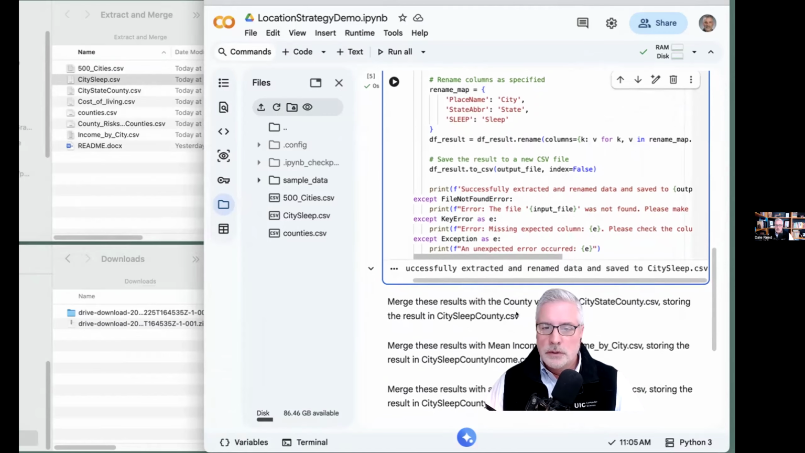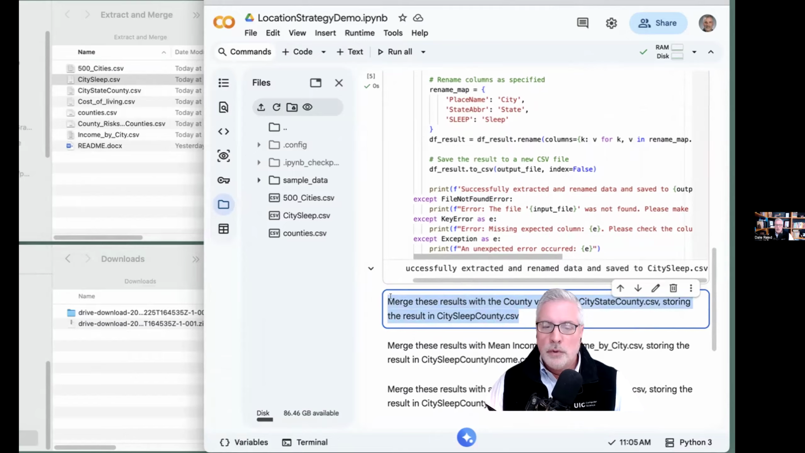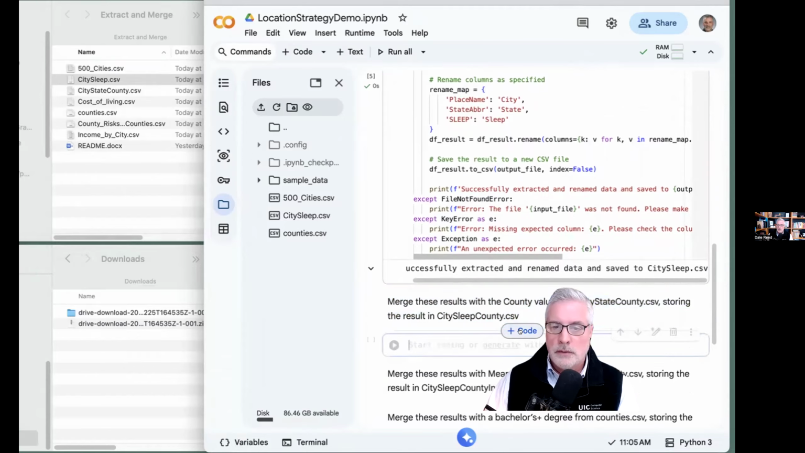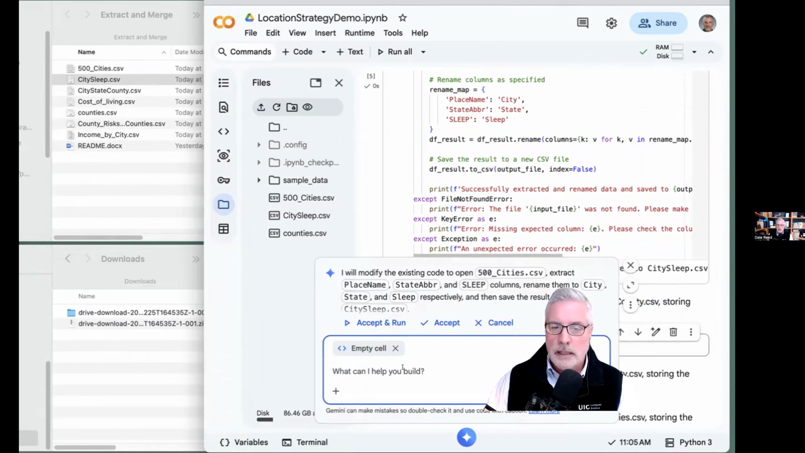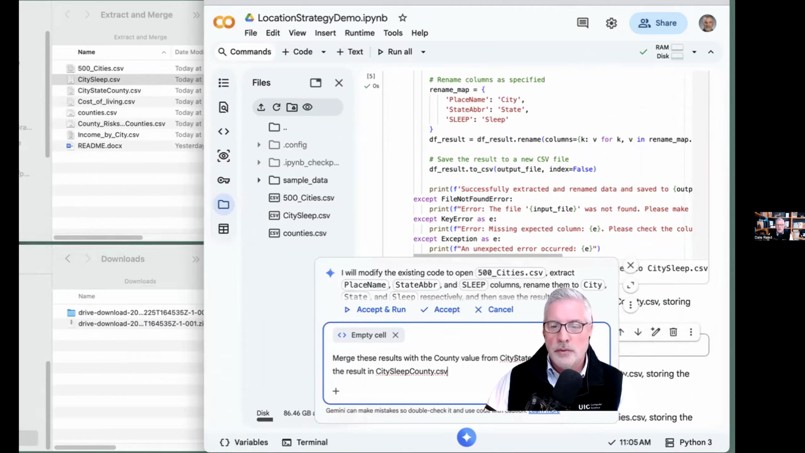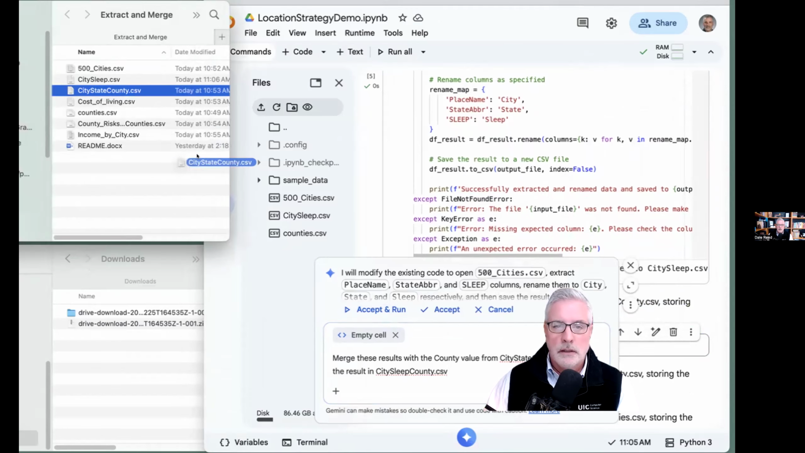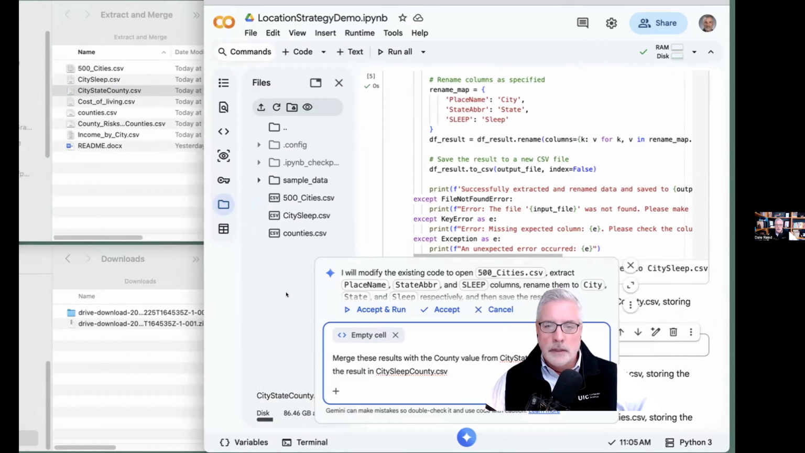So merge these results with the county value. We want to find out for each city, what county is it in? So let's try this as is and see what happens. Let's generate some code, generate with AI, paste it in there. Oh, you know what though? County value from city, state, county, CSV. So we have to bring that in. We know we have to upload that. And let's see what happens.